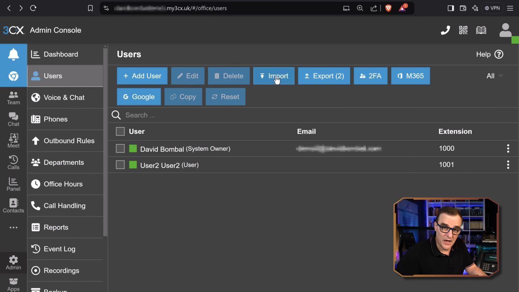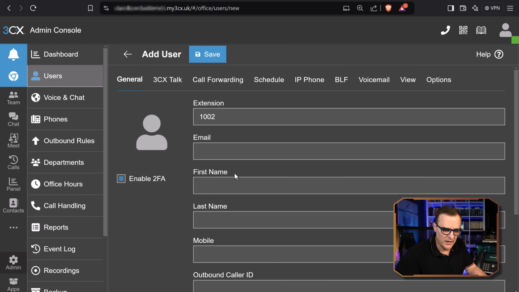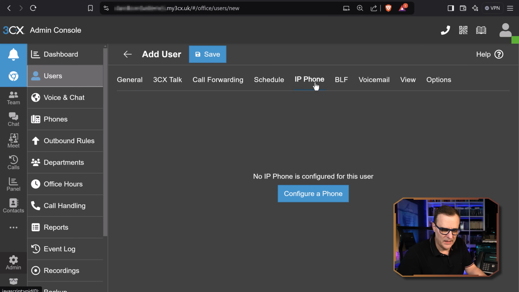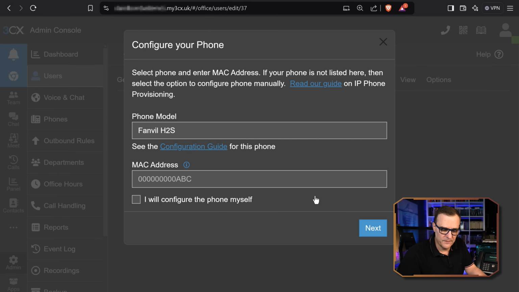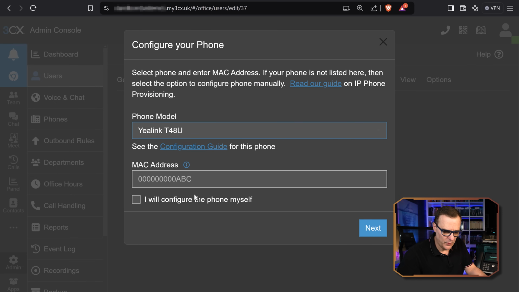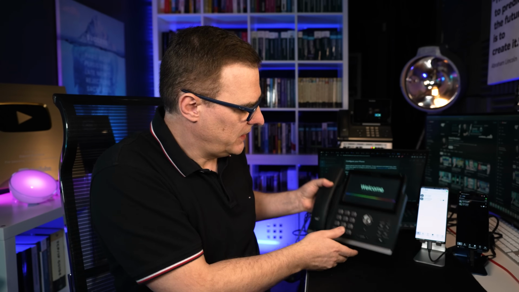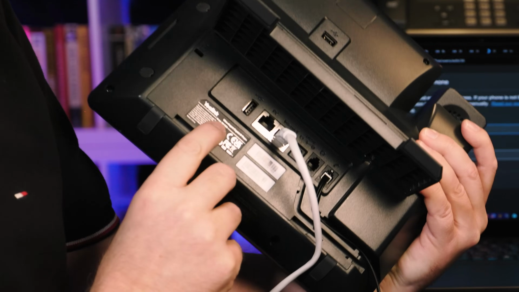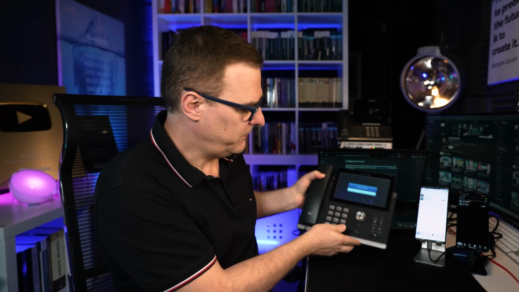To get it to register, however, I need to add a user. In my example, I'm going to add a user with the username user3. Telephone number is going to be 1002. And the phone that I'm going to configure in this example is a Yealink T48U. I can see that kind of information on the back of the phone. This is a SIP phone, Yealink T48U.